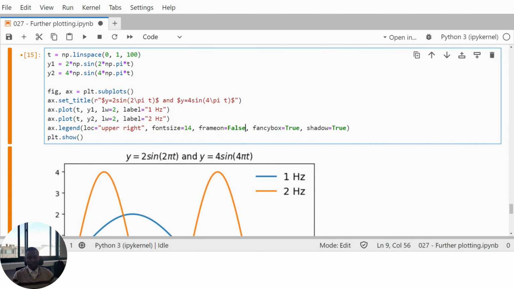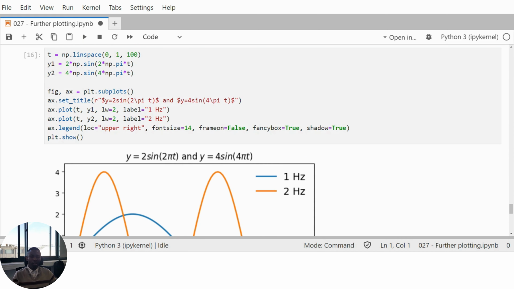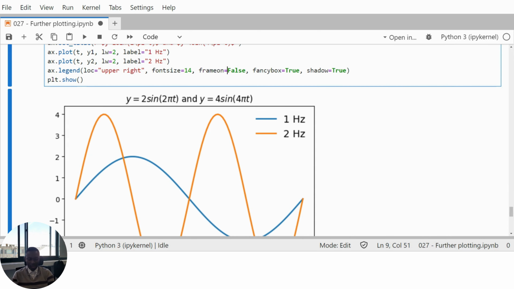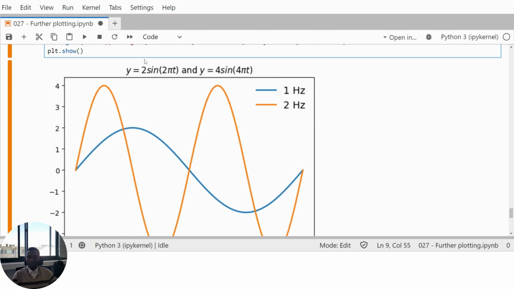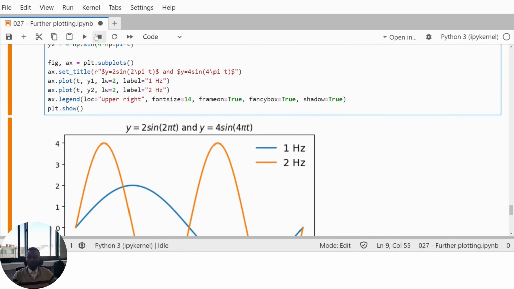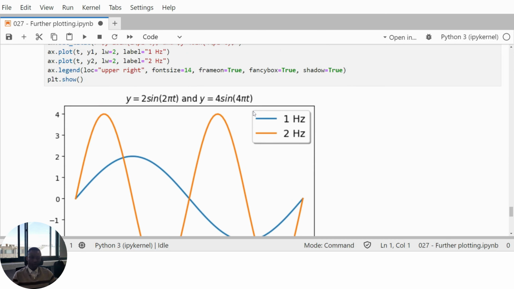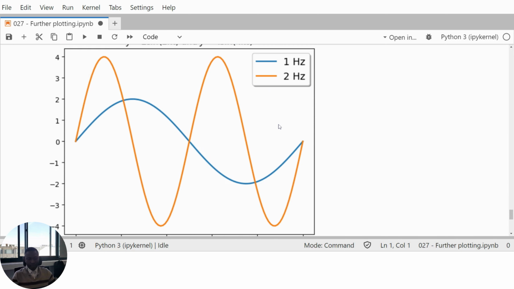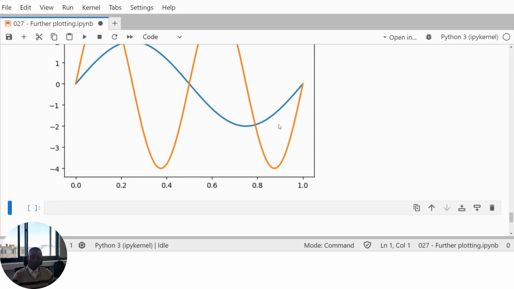Likewise, you can set fancy box to be true, shadow to be true. If we run this again, because we have set frame on to be false, you will not see the fancy box and the shadow. So to see it, you have to set frame on to be true. Once it's true, and we run the cell again, what do we have? You see there's a fancy box, and there's a shadow to that fancy box. These are a lot of customizations that you can do to your 2D multiple plots.